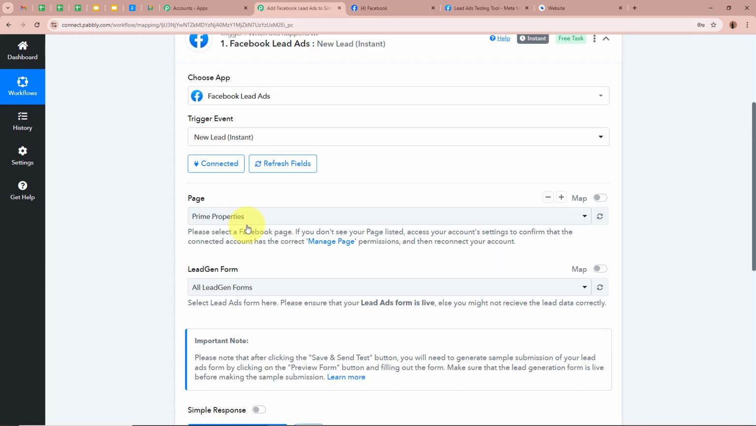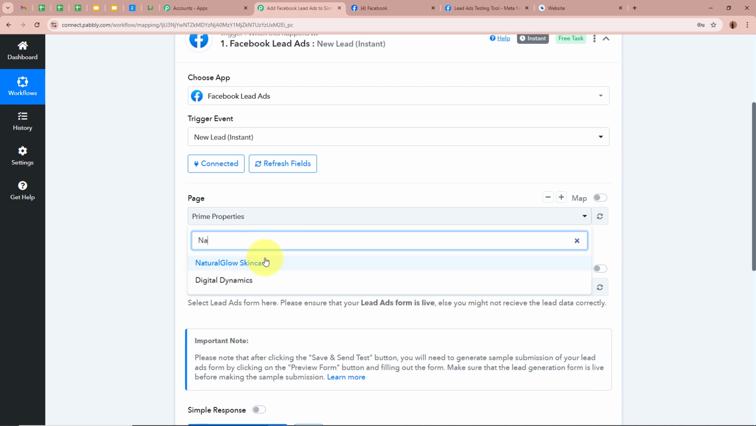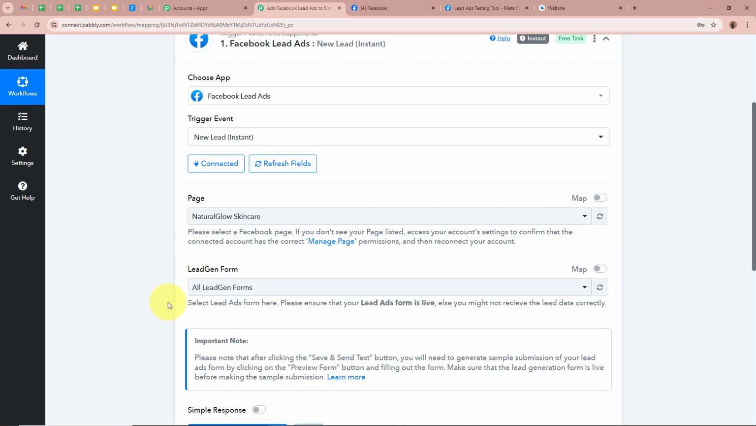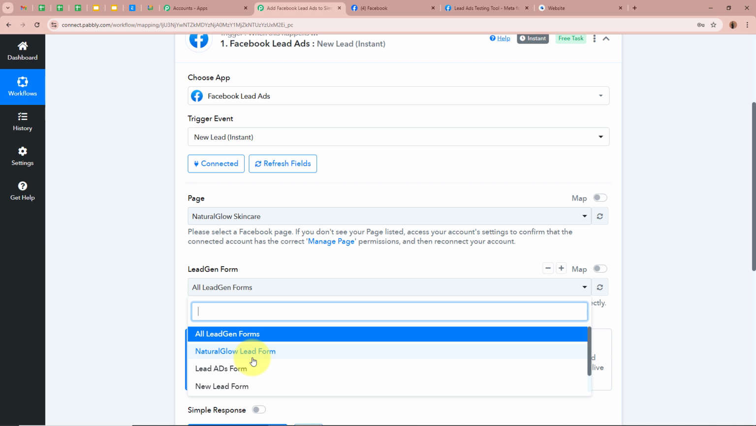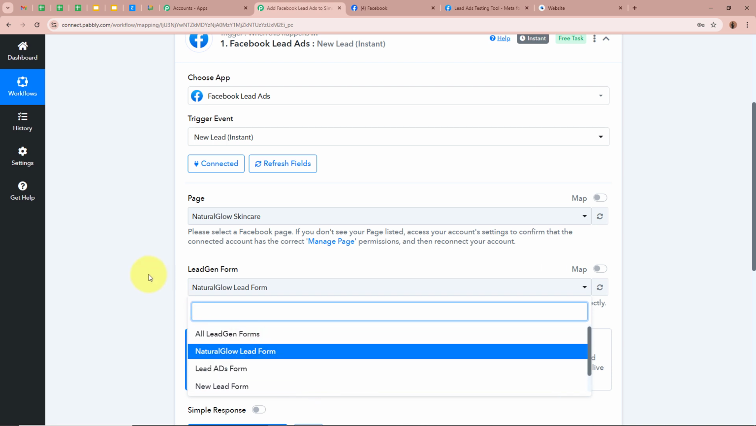So for the page over here, I'm going to search for the page that I've created, that is Natural Glow Skincare. After selecting the page, it is asking us to select a lead gen form. I've created a lead ads form in the name of Natural Glow Lead Form. If you have created a lead gen form, you have to select it from this given drop down.